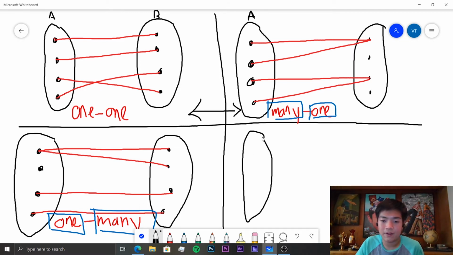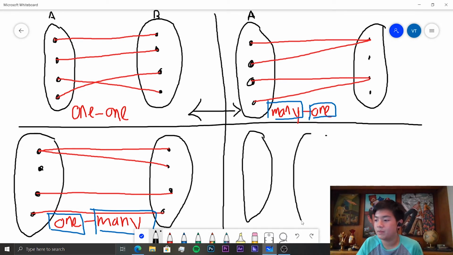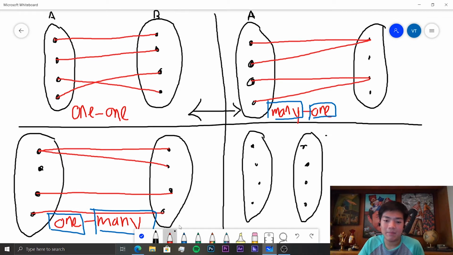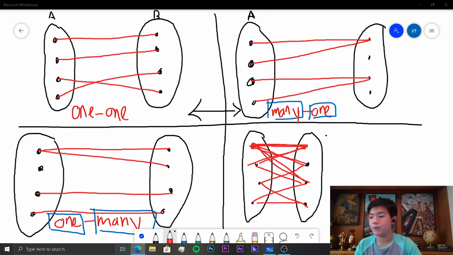Finally, we have the final function. Hold on, I'll draw it here because I have space. This is called a many-to-many function. And what this means is that many dots in A map out to many dots in B, and many dots in B map out to many dots in A. So it's like a combination of these two functions. And so as you can see, this dot here maps out to that dot in B, that dot in B, and that dot in B. And this dot here maps out to that dot in A, that dot in A, and so therefore it's a many-to-many. Okay.